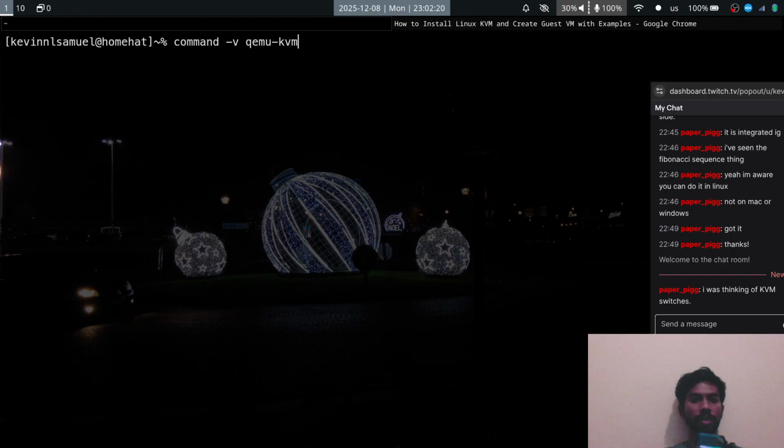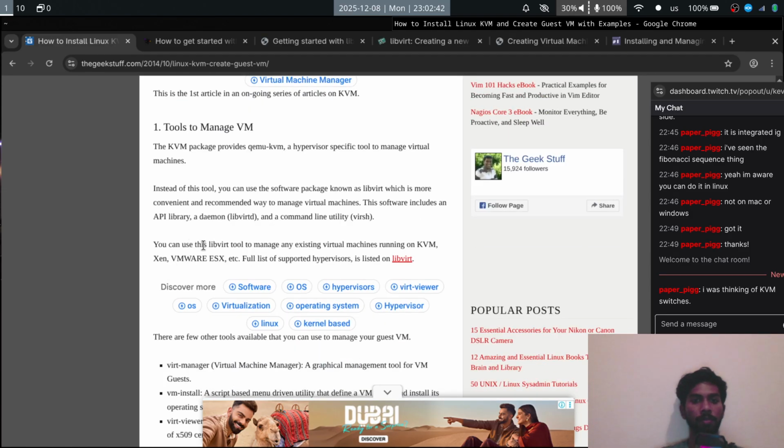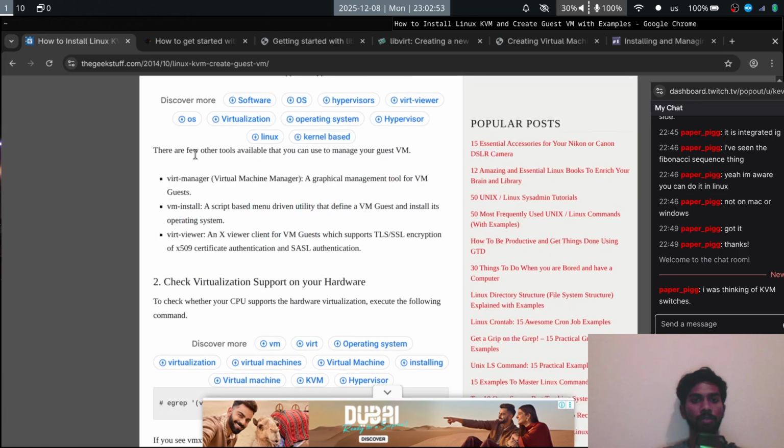QEMU KVM. Do I have the command? Yes, I do. Cool. A hypervisor specific tool to manage virtual machines. Instead of this tool, you can use the software package known as libvirt, which is a more convenient and recommended way to manage virtual machines. The software includes an API library, a daemon, and a command line utility. Blah, blah, blah. Full list. You can use libvirt to manage any existing virtual machines running on KVM, Xen, VMware, etc. Okay, few tools: Virt Manager, VM install, and Virt Viewer.